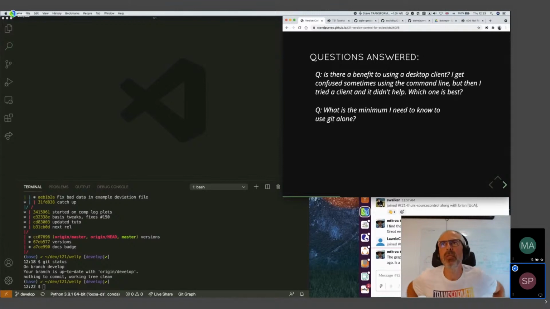And the minimum you need to know to use Git alone, well, that really depends on what you're doing. Right now, you've got to the point where you can get a hold of somebody else's code and you can read it, and you can go in and look at it locally and make modifications. You can't contribute back yet, but to actually use Git alone, git clone, and figuring out which branch is where you need to be are the two main things.